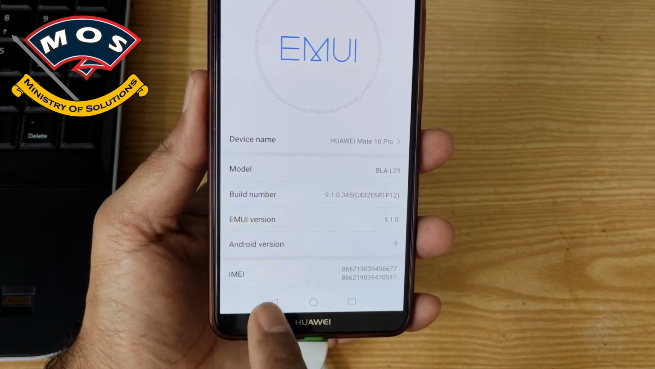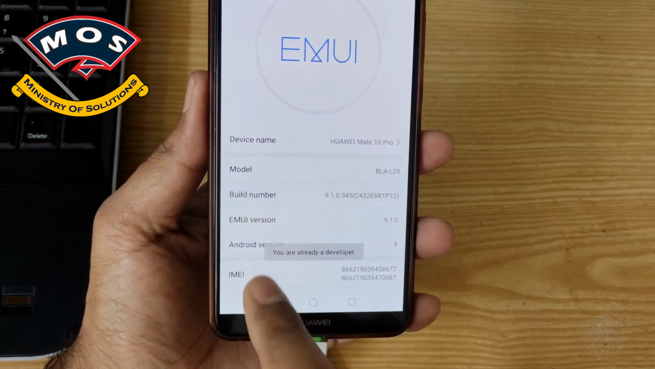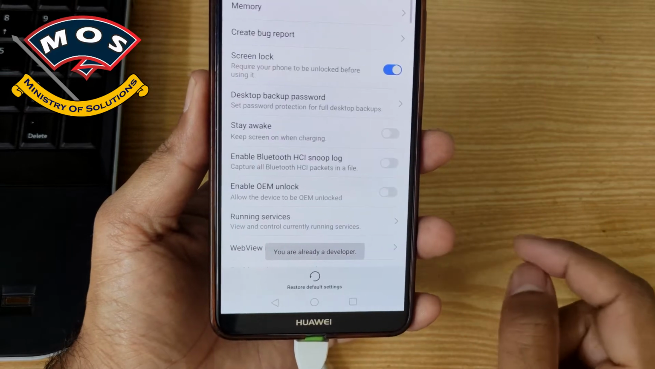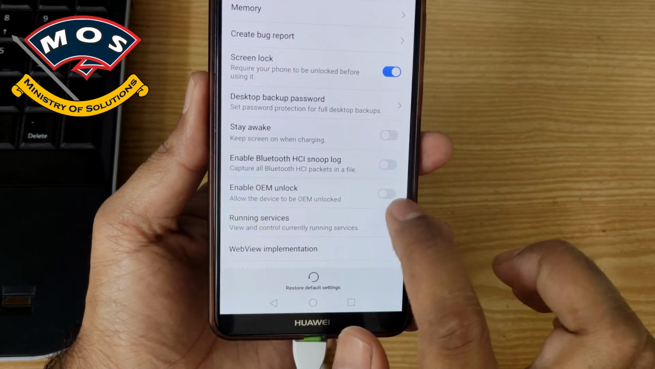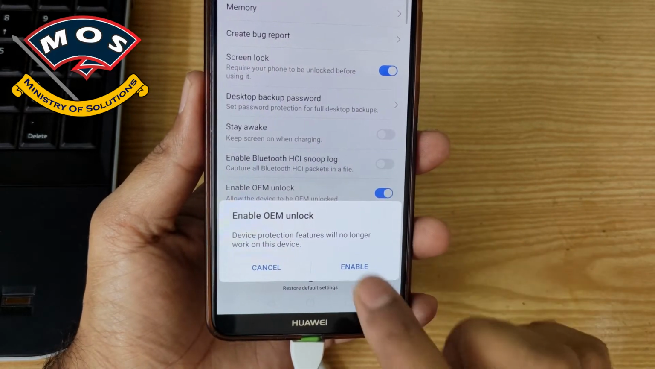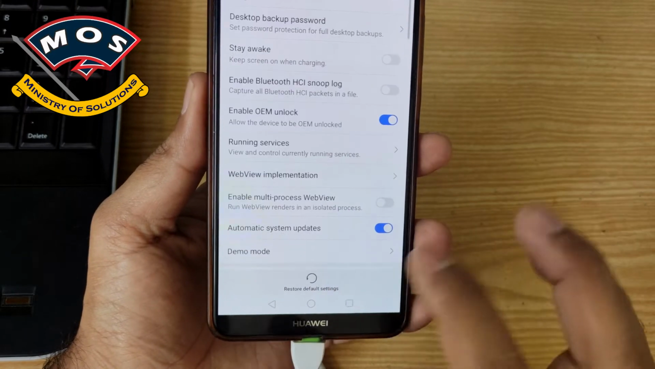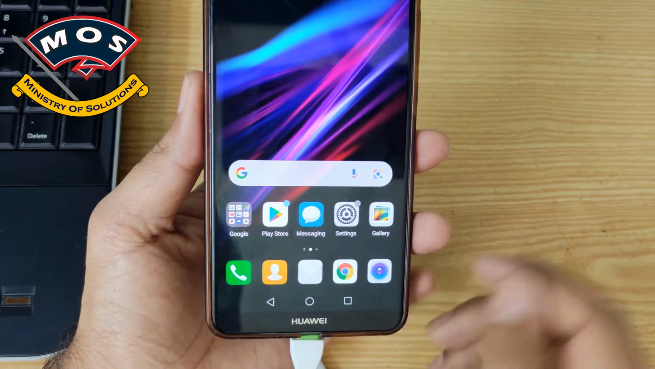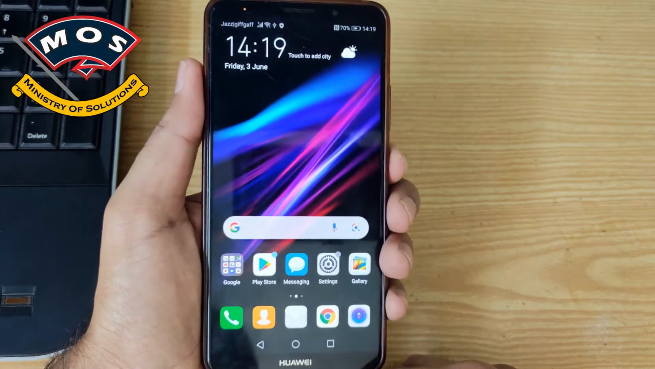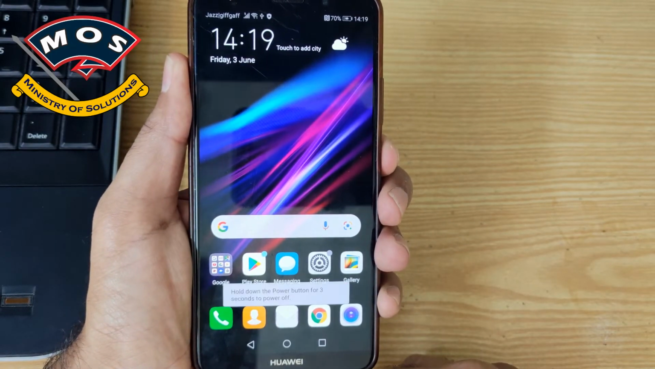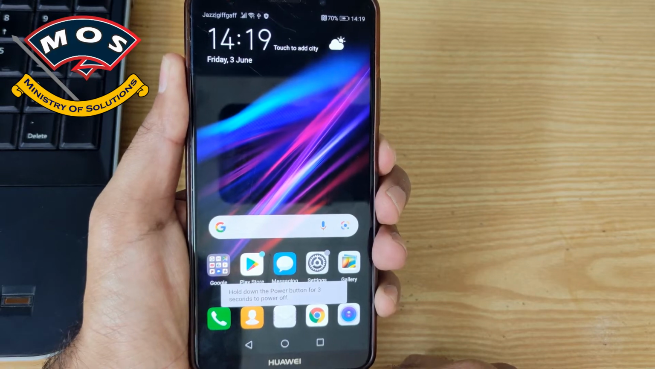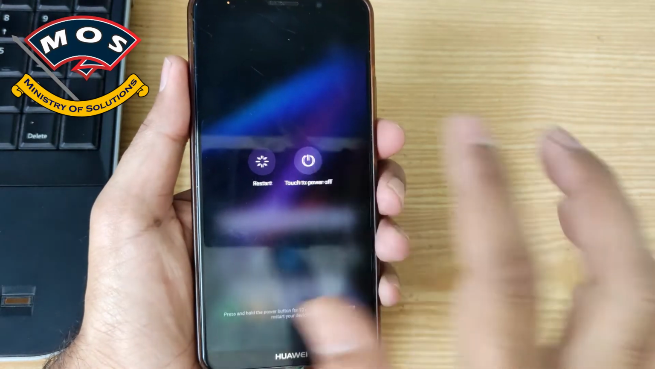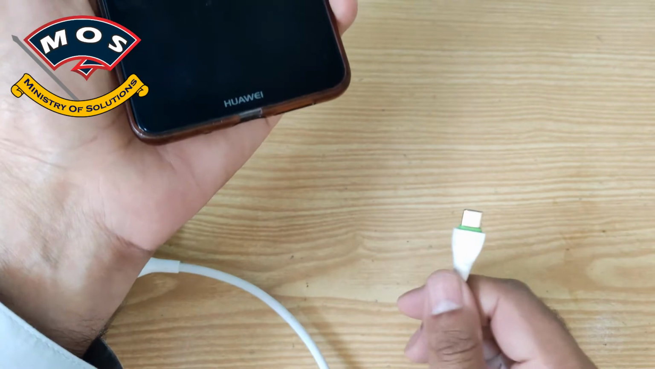So the first thing you need to do is enable developer options by tapping 7 times on build number and enable OEM unlock in developer options. Then you need to disconnect the phone from the computer and power off your phone. To connect in fastboot mode, we will hold the volume down key and connect the phone with the PC. Viewers, keep holding volume down until you see fastboot mode.